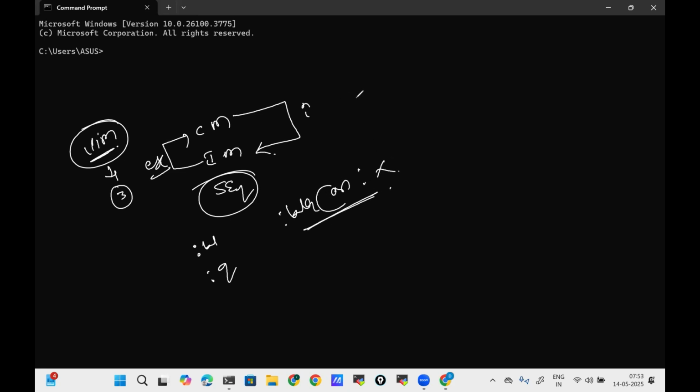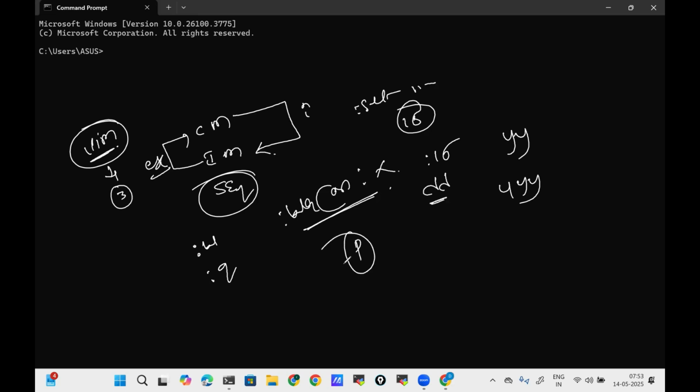I want to set the numbers to my file: colon set number. I want to shift to the 15th line: colon 15. I want to delete a line: DD. I want to copy a line: YY. I want to copy 4 lines: 4YY. I want to paste: P. I want to replace a word: colon percentage S, forward slash, old name, slash, new name.